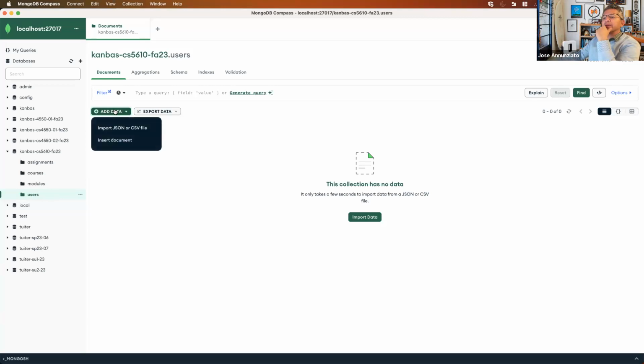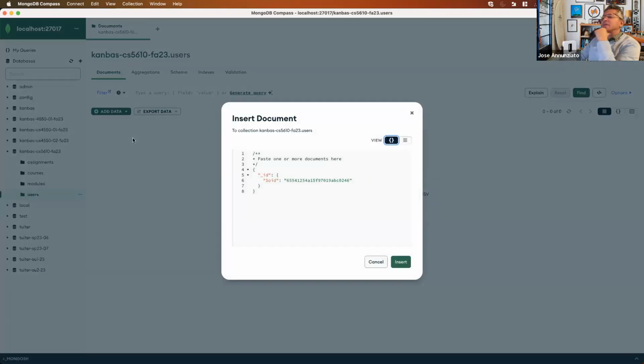We can manually add one document at a time. You can say insert document, and you'll see that the format is JSON. Also notice that it has one property that is pre-filled, already has a preset value. And notice that that property is _id.